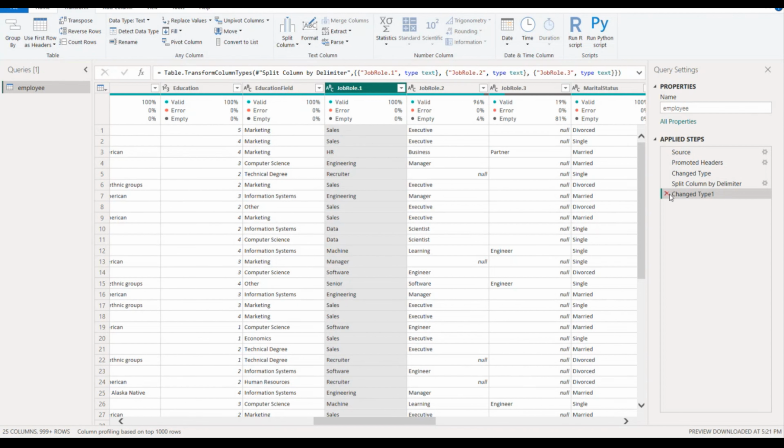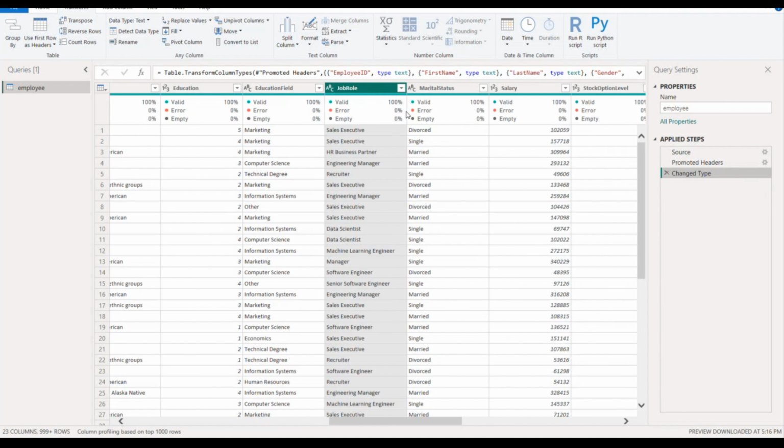Now, you will notice that it records the steps at the side here. If I cancel this now, let me take that out. It automatically returns my column back to the way that it was originally.